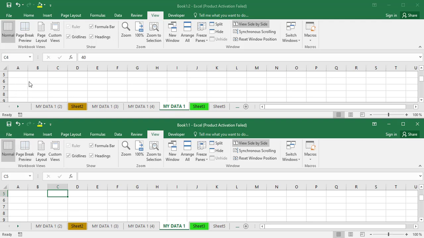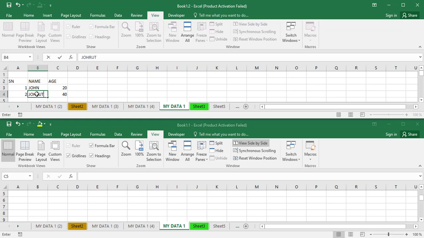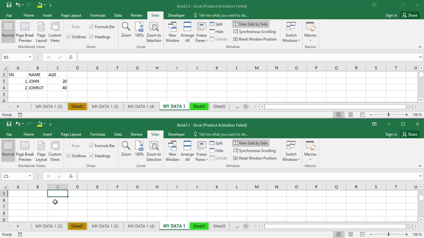If you just click here, then change, let's say, this to Joe Root, and hit OK, you can see that row 4 is not visible here. We just make the changes here, but you can come here and scroll, and you're going to see that the change is now there. So this is one way of comparing your sheets side by side and doing the editing on different sheets at the same time.